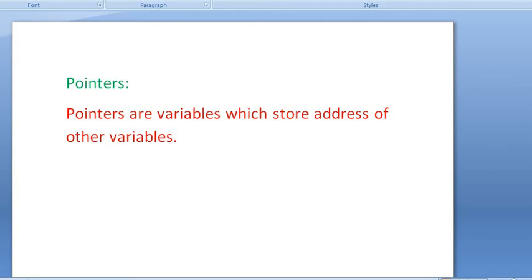Hey guys, so in this video we will learn about pointers. So what are pointers? Pointers are variables which store the address of other variables. So let's dive into the code.